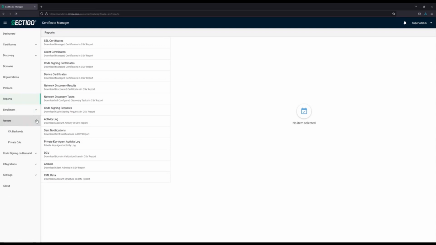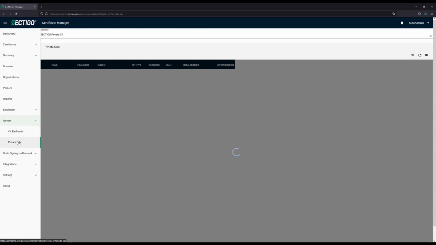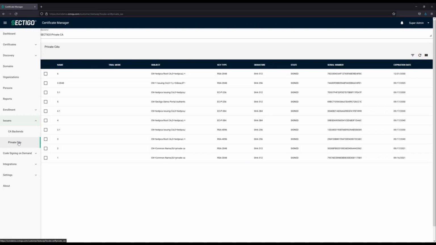A new issuer section is available that shows the various CA backends that may be available, along with the private CAs list from previous releases. Code signing on demand is largely unchanged. We now have an integration section that shows a page for the various agents and any outbound connections such as Azure or Intune.